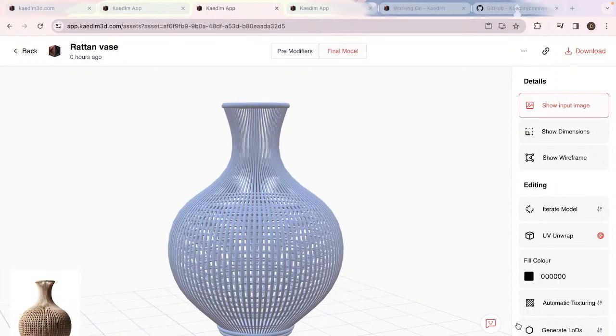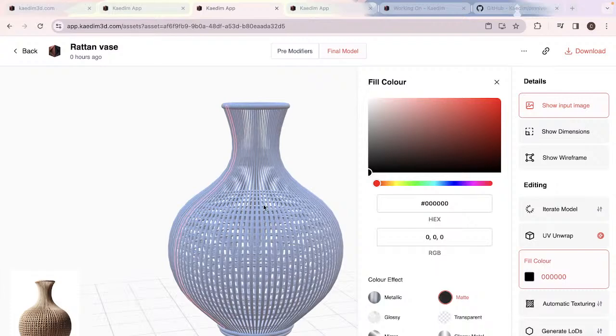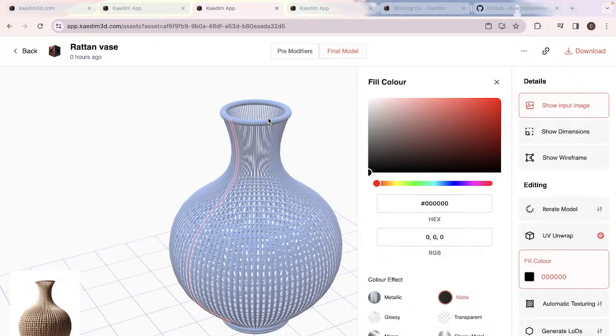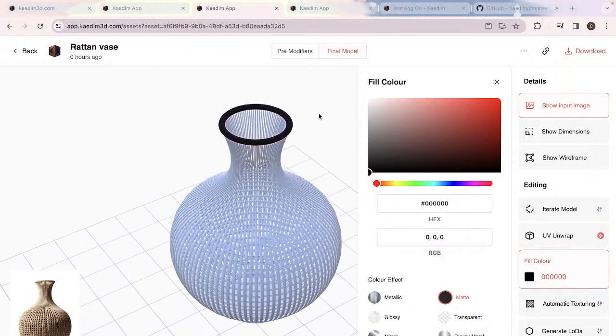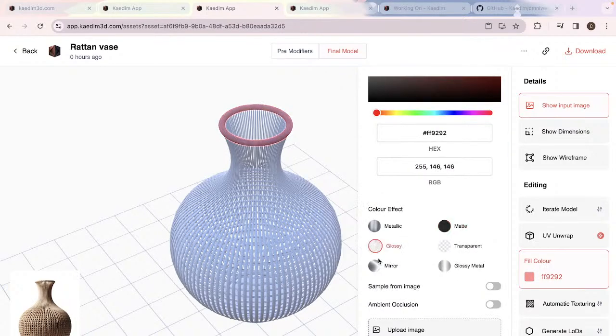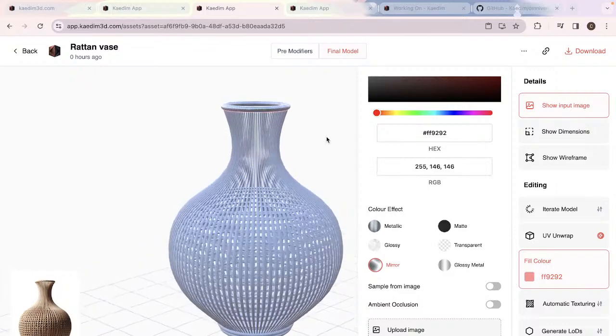Fill color, yes. So our fill color feature is free, and you can select any of the meshes and apply colors to them. And you can also apply different textures.